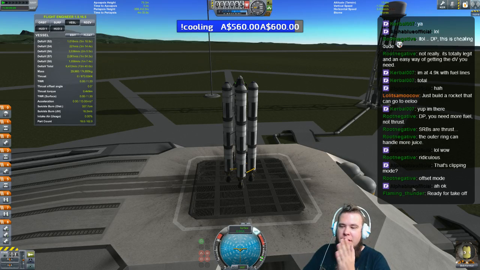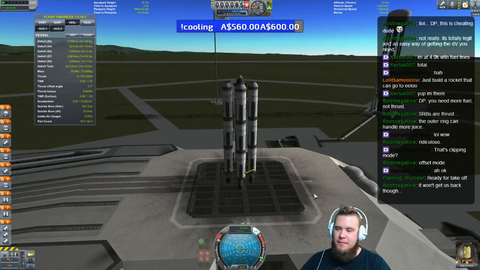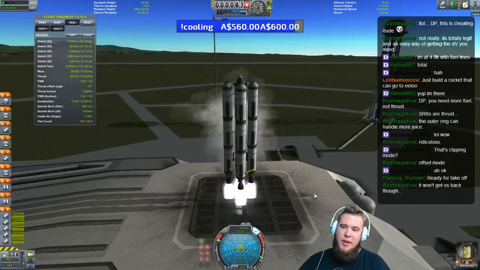Ready for takeoff. Flaming Thunder's got it right. F5 for safety. Always. T for SAS to turn our SAS on. That'll give us a little more control. Alright. It won't get back though. We'll see. If we don't get back, at least we've made it to the moon, and that's a mission in itself. Here we go. 3, 2, 1. Space.